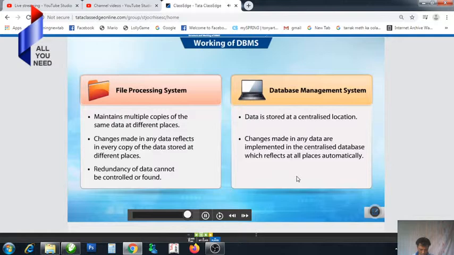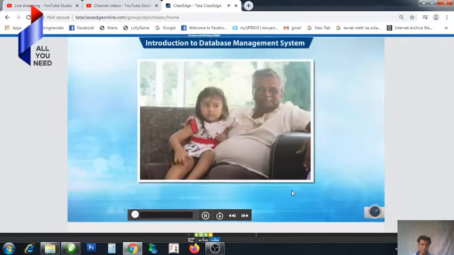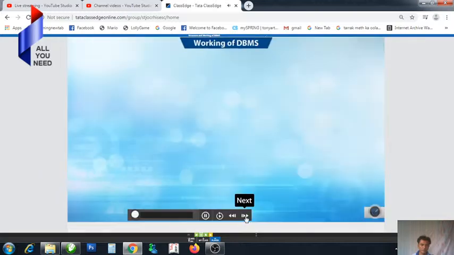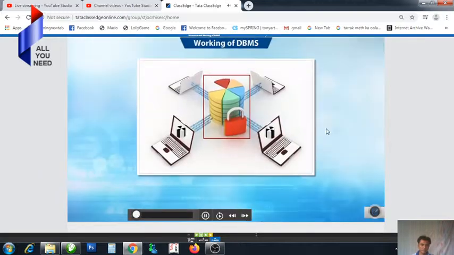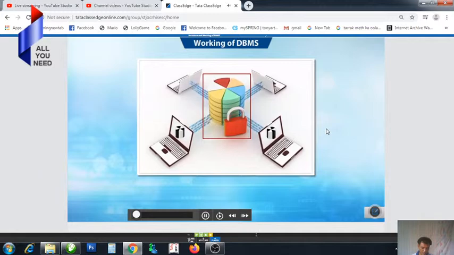Controlling the redundancy of data in a file processing system is a very time-consuming process. However, in DBMS, it can be controlled or limited based on the requirement of data. Meet Mr. Ram. Now, let's try to understand the working of DBMS.